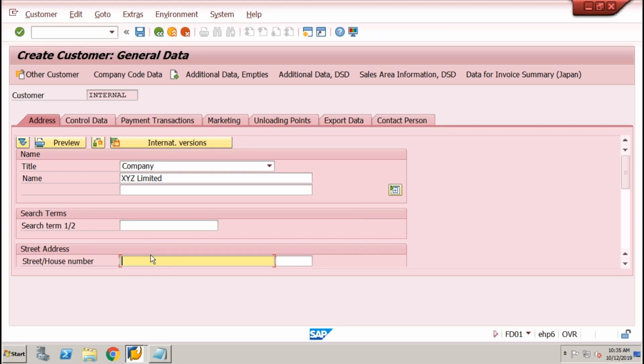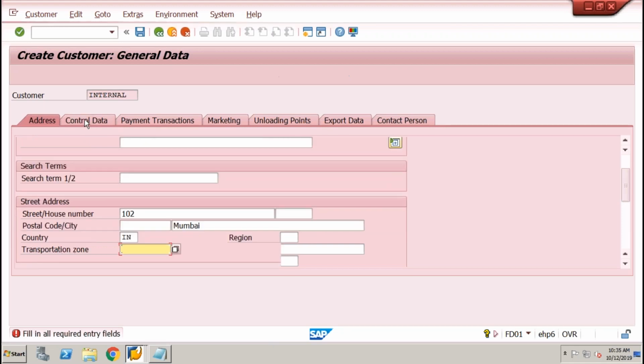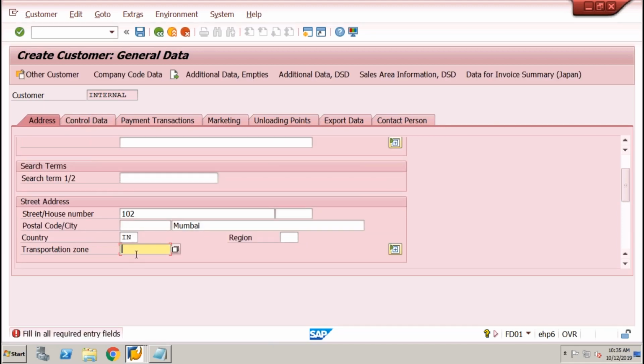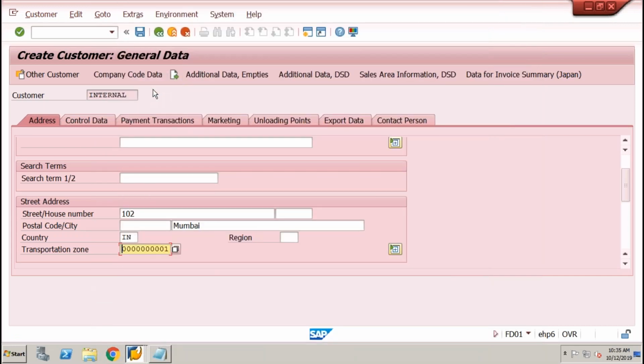So for example, this is mandatory, so I have to enter something here. But otherwise, if I go to control data, here also some fields are mandatory. In address itself, there are other fields, city. So let's say Mumbai, country, IN. If I try to go to control data now, there is another field which is mandatory here, transportation zone. So many fields someone has made mandatory. I can easily go and make this field optional. Once you enter the mandatory fields, you can click on save.